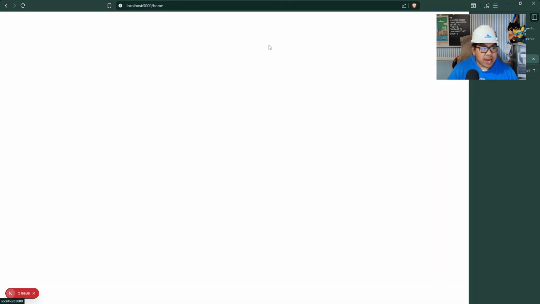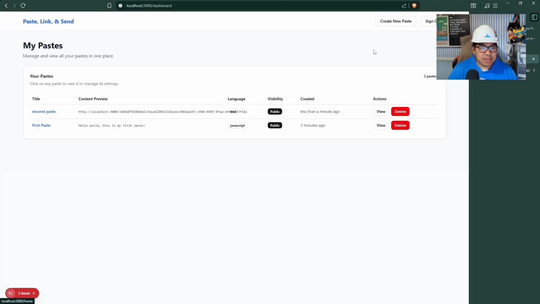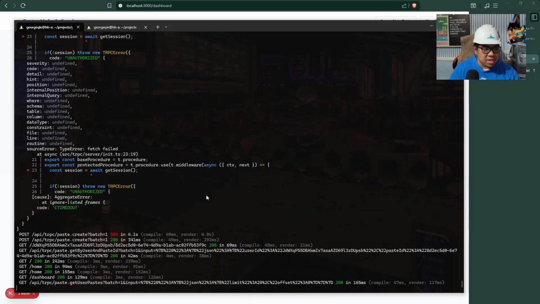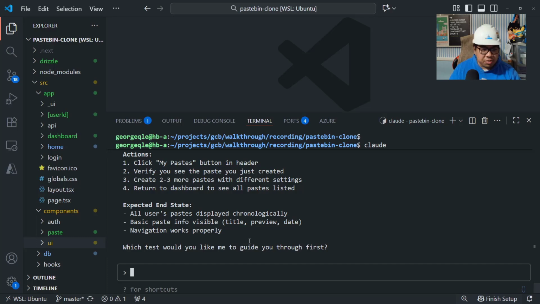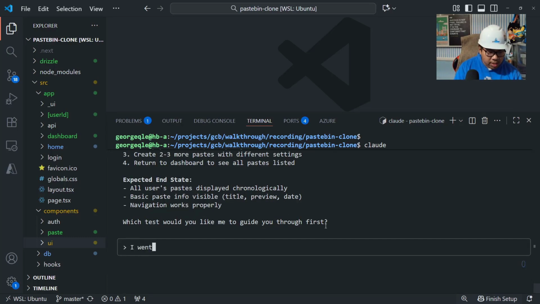Let's see. If we go back, I would like a way to go back to my pastes from that. But yeah, okay. Also, the content preview overlaps the language. So, I mean, this is a fix without implementing something new. So, I will just note that. So, I went through the tests. Everything seemed to pass. I'd like to fix some things.